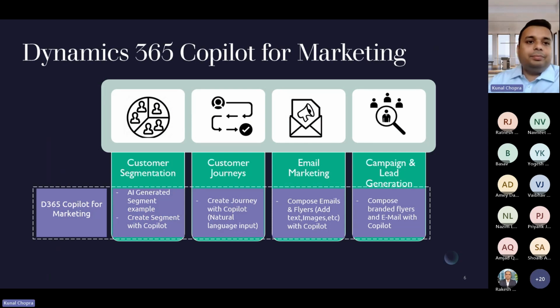To start with, Dynamics 365 Copilot for marketing. Since we have limited time, I will try to highlight some of the key features of Copilot. But to give a better understanding from the use case point of view, I have divided it into broad segments of marketing: customer segmentation, journeys, email marketing, and campaign and lead. And over here, I will show how Copilot can help.